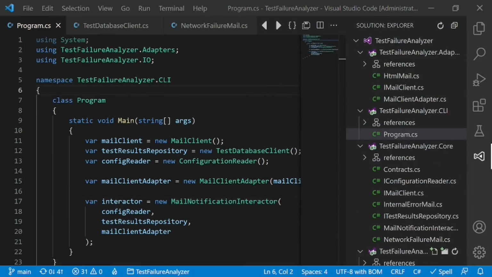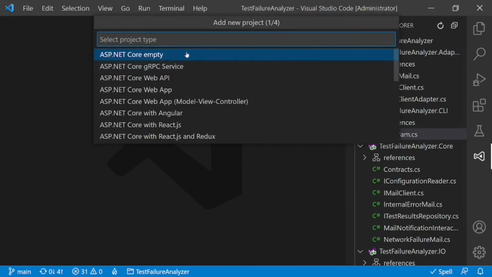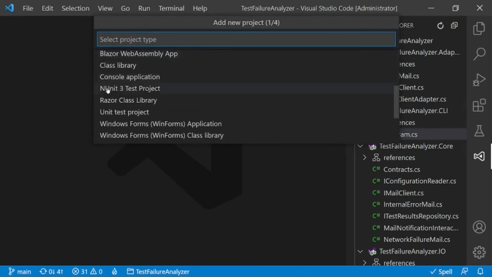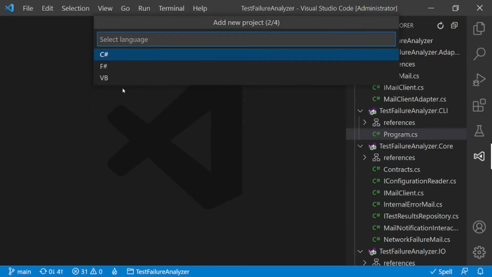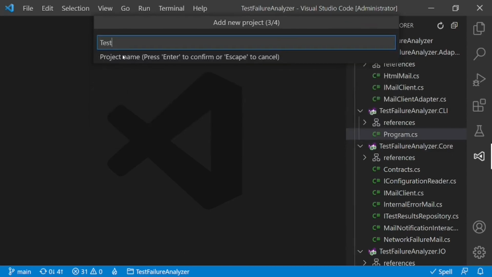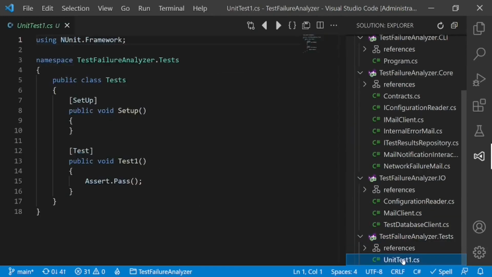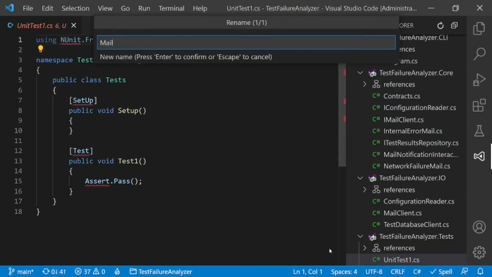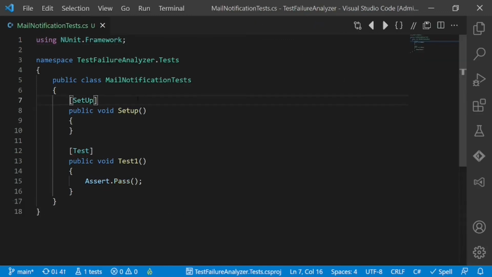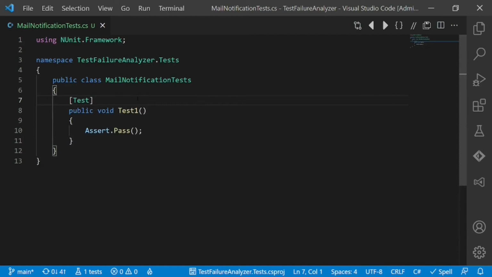And now we are done with step 3. The last step, we will add test cases for our feature. So let's create another project. It will be a unit test project, C#, and we will call it test failure analyzer tests. Fail notification tests.